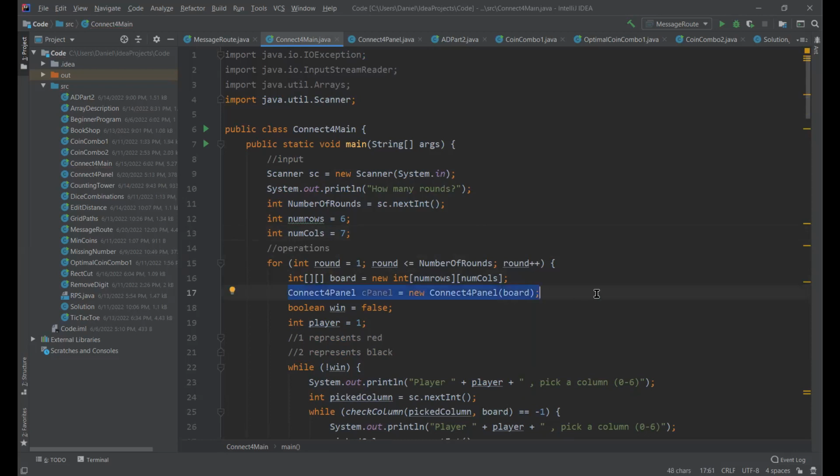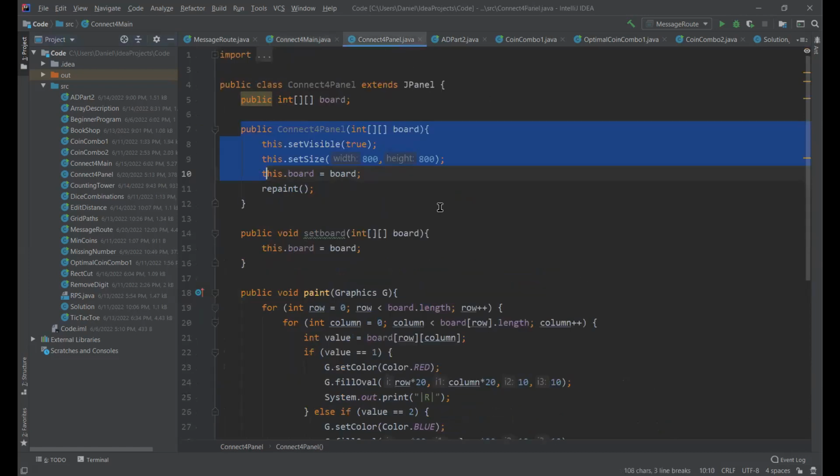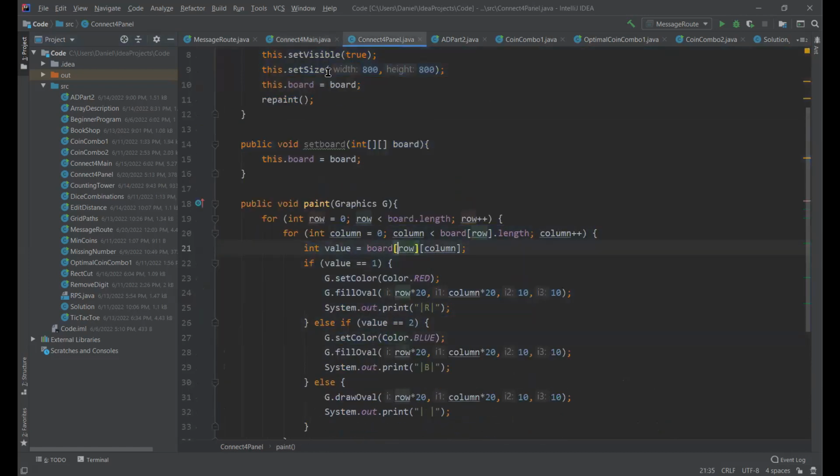So what we're doing here is we're telling the program that you're going to create a new window. You're going to create a variable called cPanel, and it's going to store a Connect 4 panel, or in other words, a window panel. It's going to store a screen inside of here. And we've given this piece of code that creates a screen an input called board, which specifically stores whatever the board is. That way this piece of code will know that whenever it draws, it knows what it's supposed to draw with.